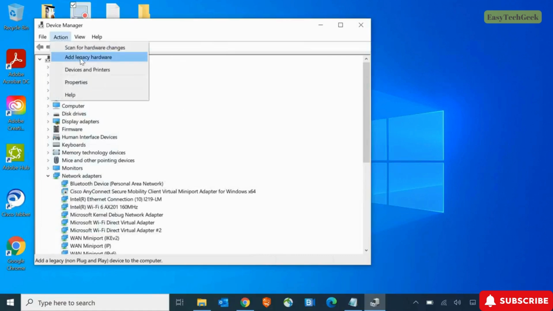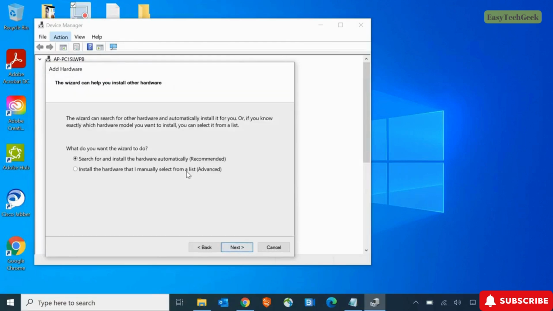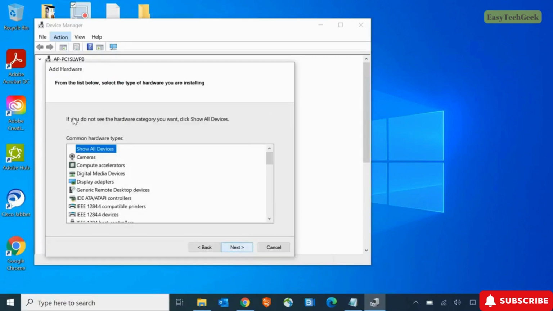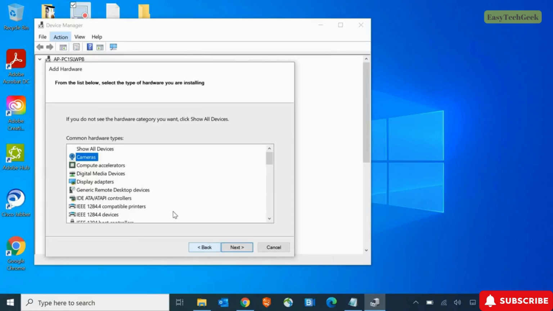So actions and add legacy again, then click on next and install the hardware that I manually select from the list. And here select the camera and then click on next, and here you will find the manufacturer. So if it's an inbuilt camera, select the Microsoft default one, or if it's an external camera, you can select from the manufacturer and just have to click on next. So that's the manual thing.